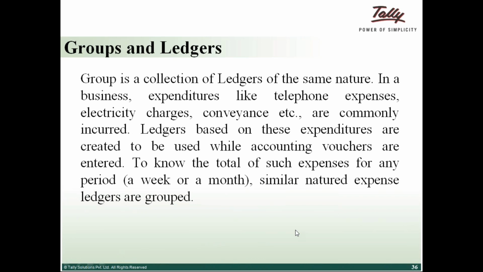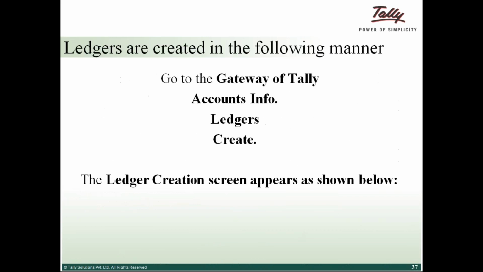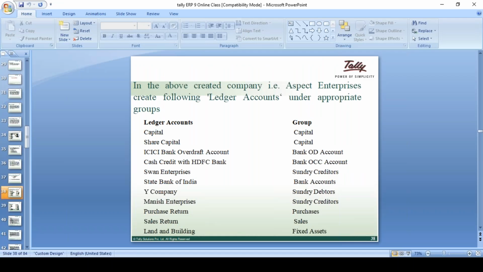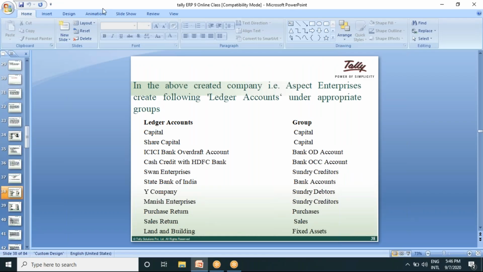Okay, let's see how to pass the entries. This is the creation. We go by using the following instructions. The ledgers are created in the following manner. Go to the Gateway of Tally, Accounting Info, Ledger, and Create. The ledger creation screen appears as shown below. Okay, let's see the following. These are the following ledgers. So how to create it? So you go to the Tally software.